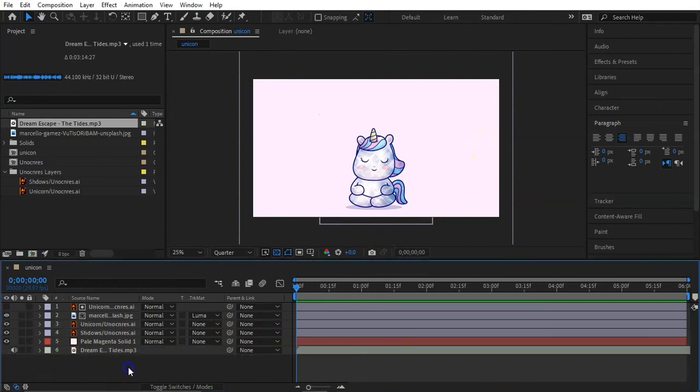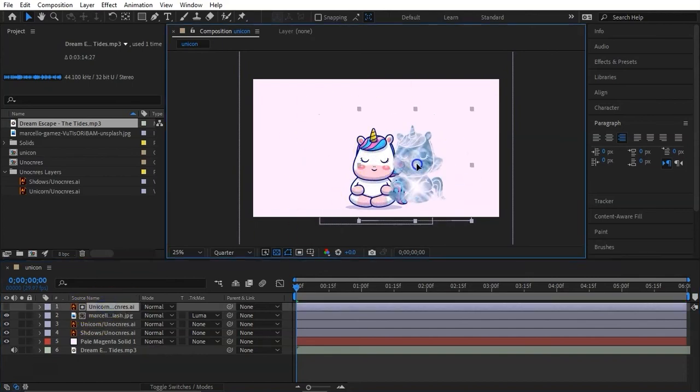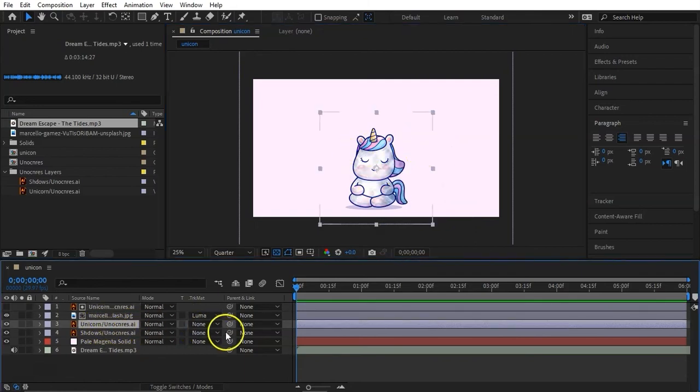Now one more thing before we go is that if you try to move the position of the unicorn and the texture, for example, I click on this one and then move, you can see that it's going to move the texture alone and it's going to leave the bottom position untouched. So to avoid this, you can go ahead and select the bottom layer with the unicorn, and you can see this spiral symbol under parent and link. Click on it and then link it to the top layer like this.